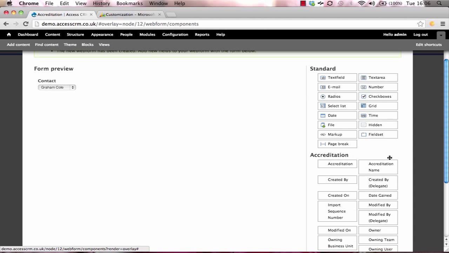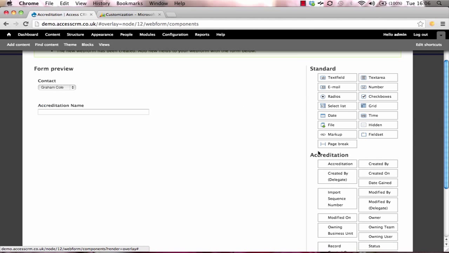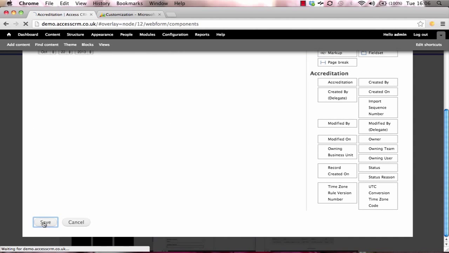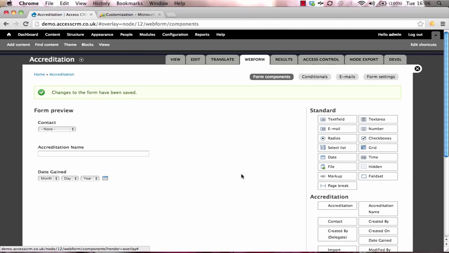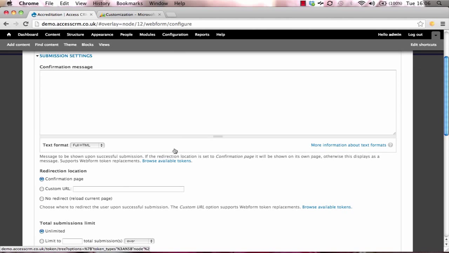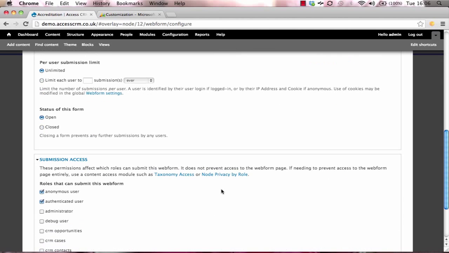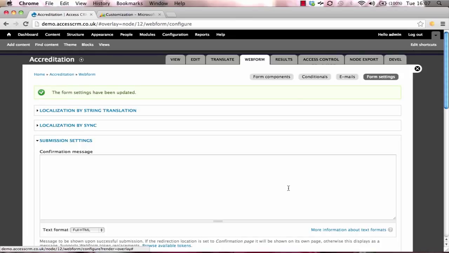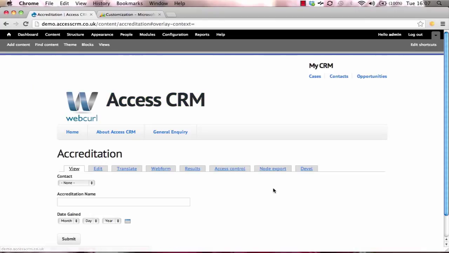So let's have the contact first that the accreditation is for. Let's have the accreditation name. Oops. Drag that on. And then let's also drag on the date gained field. Okay, once I'm happy I can click save. And then the only other thing to do is on the form settings just say that I want to have no redirect, i.e. it goes back to the previous page I was on. So click Save Configuration, and that is my form created.